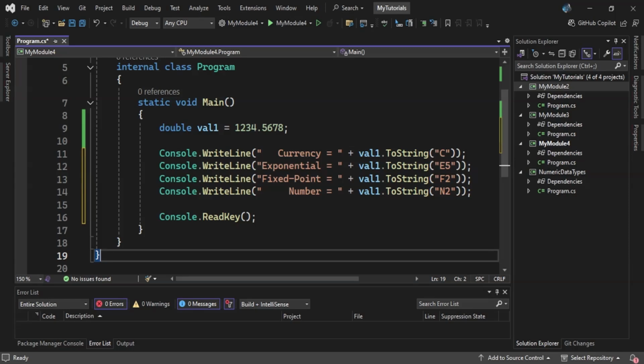Line 12 uses an E format with a number. This will turn the value into a scientific or exponential format and display 5 digits after the decimal point. Line 13 will turn the value into a fixed point with 2 digits after the decimal point. Then, line 14 formats the value as a standard number output with 2 digits after the decimal point. Depending on your machine's culture setup, this may use commas or spaces for the thousand separator.